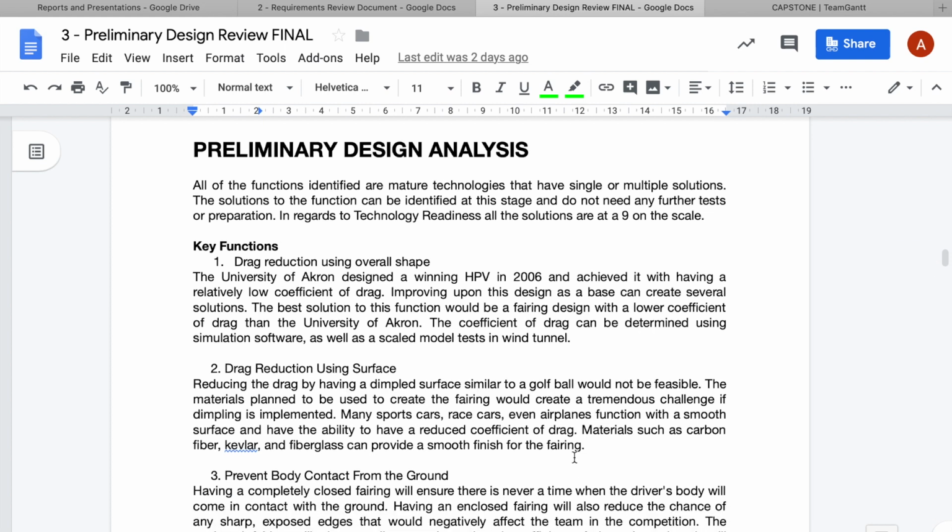So all those items in the morphological chart, those are your key functions. This over here is a trade study and technological readiness review. And this basically talks about if the technology is ready or not, if you need further testing to make sure the technology is ready, and where it's being used right now.